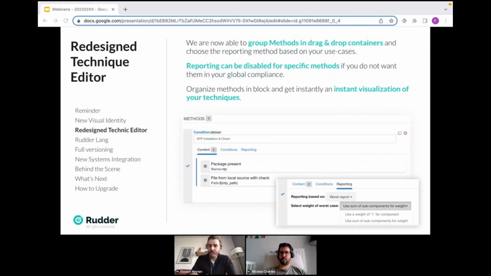And moreover, you also have now the ability to choose the reporting method for a block. You could choose between 3 reporting methods. The first one, I will show in the GUI just after, don't worry. But the first one is the weighted sum of reports. This is the previous behavior. It uses reports from all methods and computes the compliance proportionally for all methods. If you have 3 directives, for example, 1 error and 2 compliant, you will have 66% of compliance.